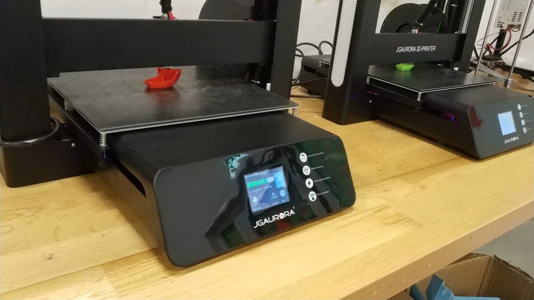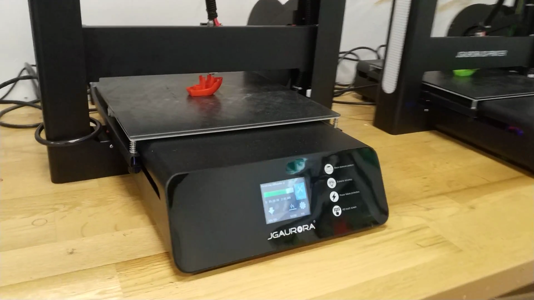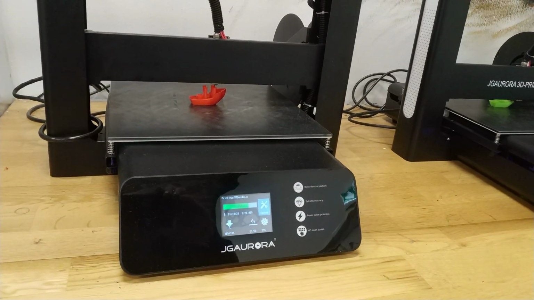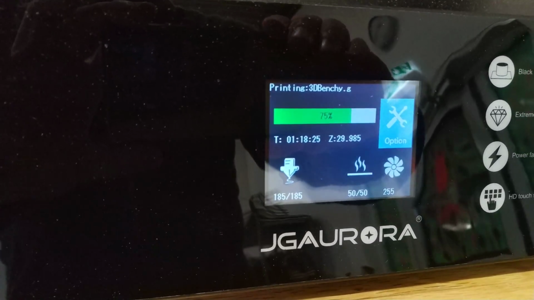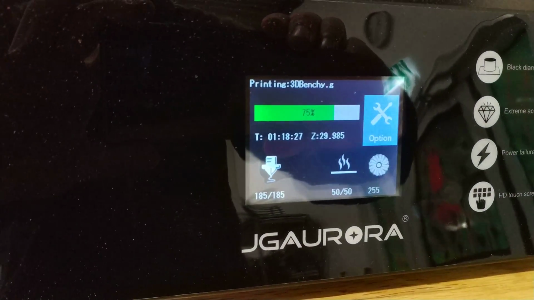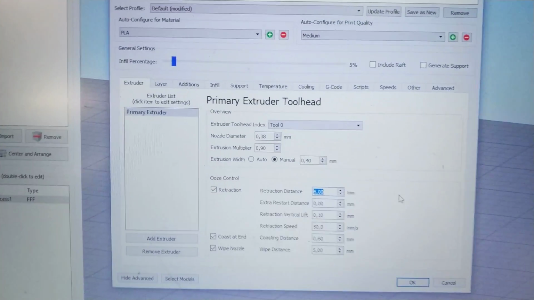Hello guys, I just want to share my settings for a JGAURORA A5 printer after the new update. You see, I tried to print at 185 degrees and I get really good results. I'm going to show you my settings.